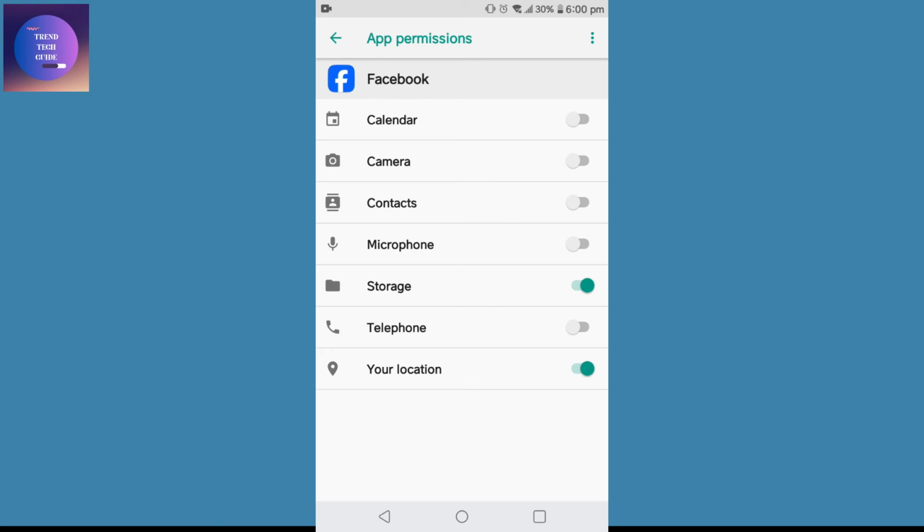Now on the bottom you'll find this Location. You can see it's turned on. Just tap on this and you can see our location is turned off. So in this easy way we can disable location access on the Facebook app.